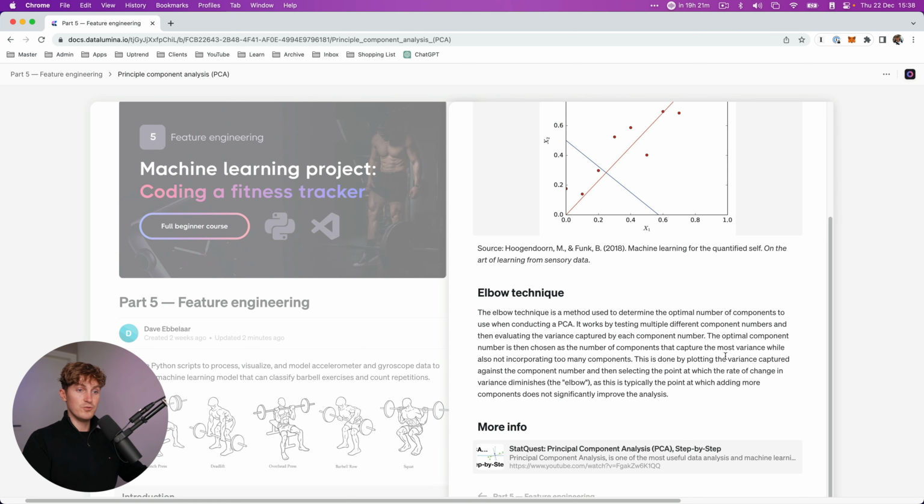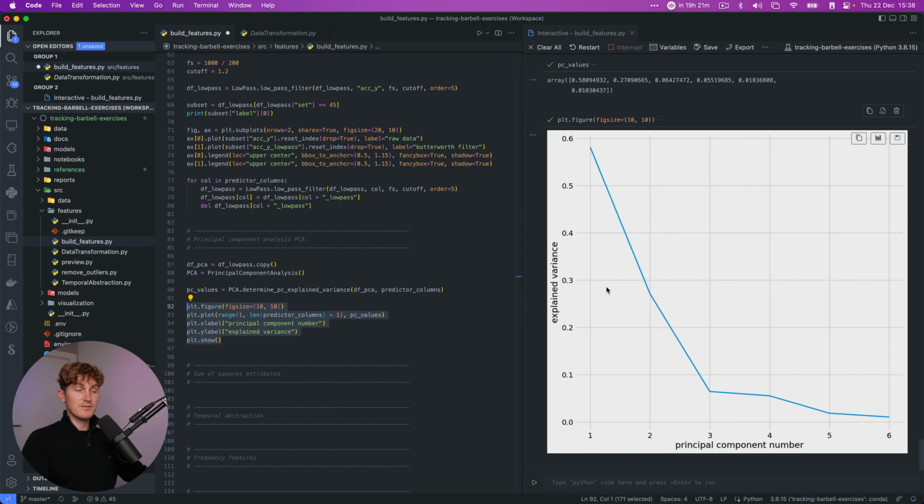So coming back to the explanation over here, this is done by plotting the variance captured against the component numbers and then selecting the point at which the rate of change in variance diminishes. So it's about rate of change in variance. As I've said, this is a perfect example of how we can illustrate that and how this is called the elbow technique. So in this scenario, it's quite straightforward that 3 is the optimal number for our principal components. So let's now continue and implement that.